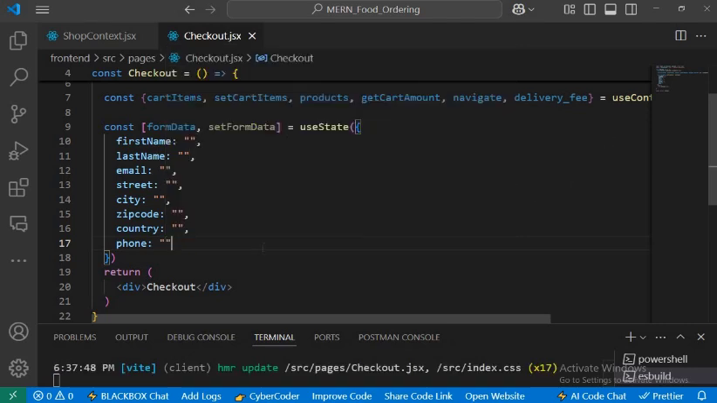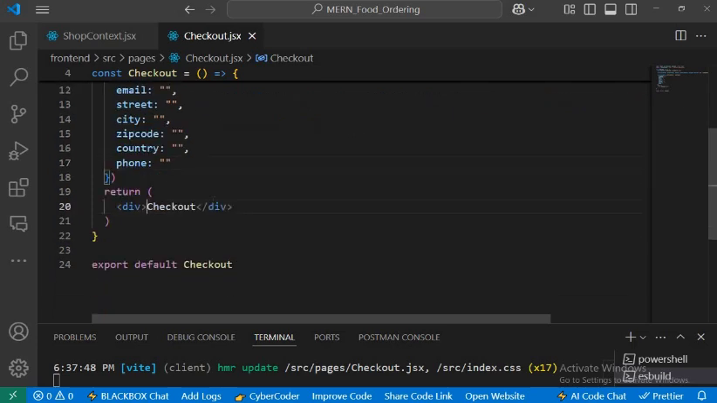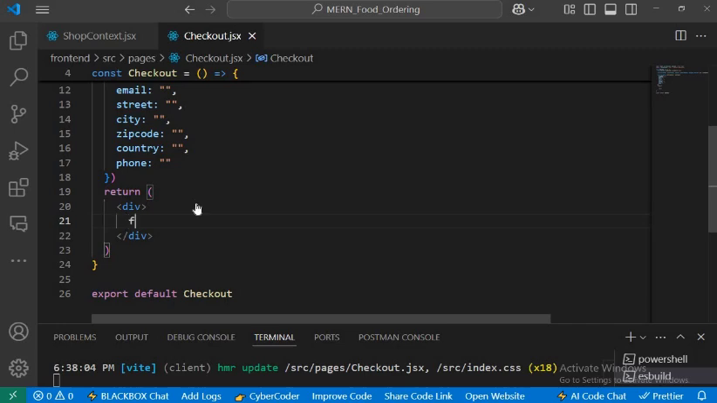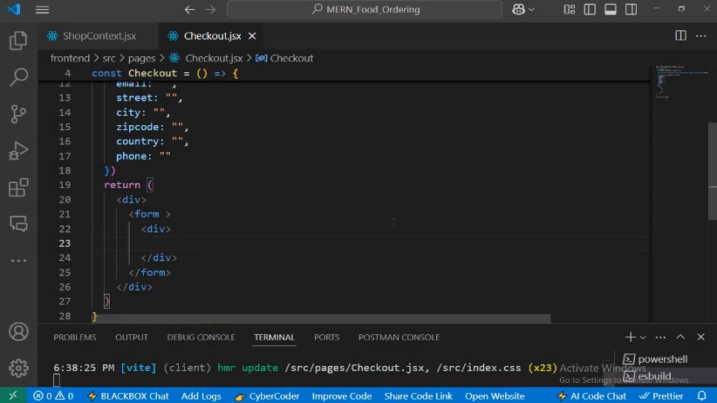Okay, now that we've created the state variable to manage the form input data for shipping address, we can now set our UI, we can now design this. So we no longer have checkout here, we'll have the form tag. Okay, I'm going to delete this action that we have here. In the form tag, we're going to have a div tag. This will be for the top. In this div tag, we'll have our field sets.